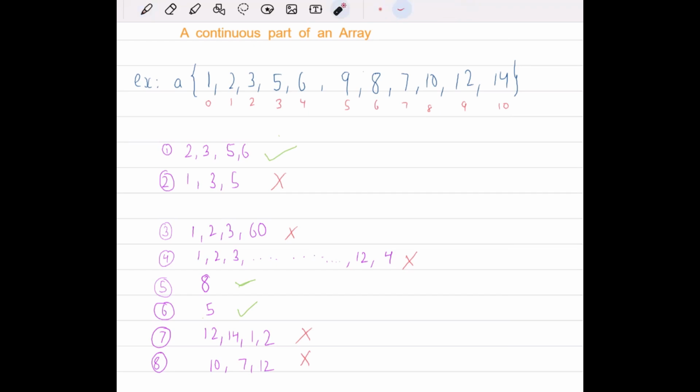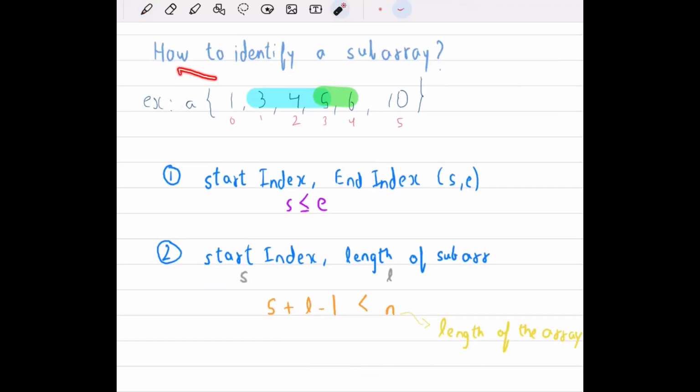Now how do we identify whether a given subarray is a subarray of a particular array? Here's an example array. If the start and end index are given, then the start index should be less than or equal to the end index, and when you add the length of the subarray to the start index and subtract 1, this should be less than n. N is the length of the array.